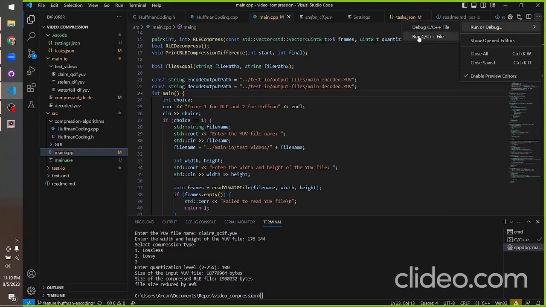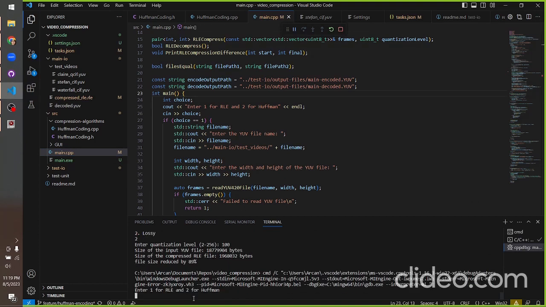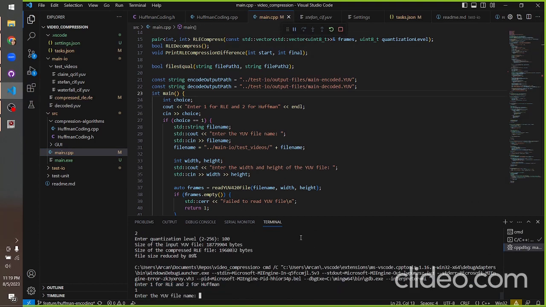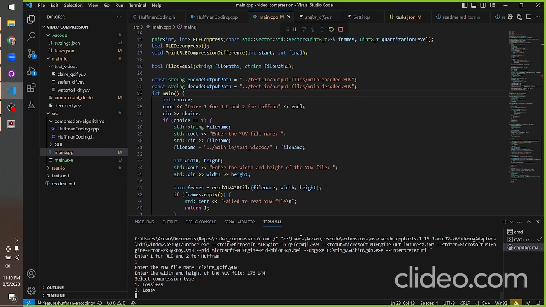If we run our program, it first asks the user if they want to do RLE or Huffman for the compression. We're going to start with RLE to demonstrate how it works. You enter the file name, and then the file width and height. This is important for RLE encoding because the program needs to know when each row ends and when each frame ends in order to encode and decode it.